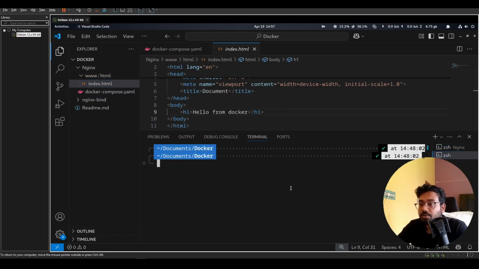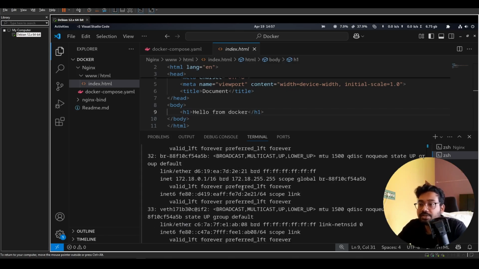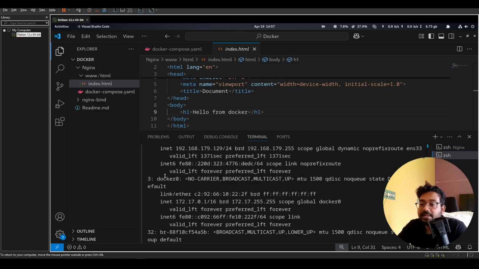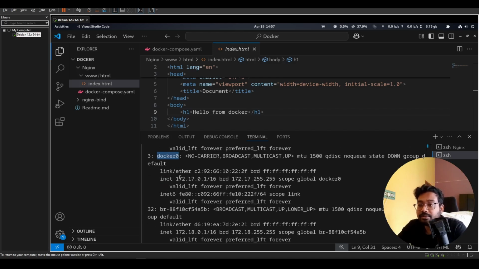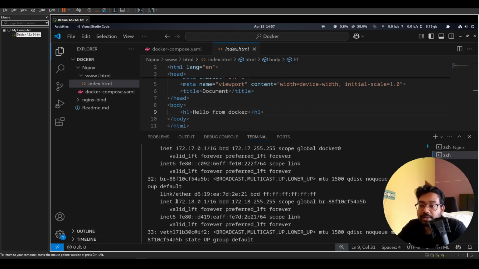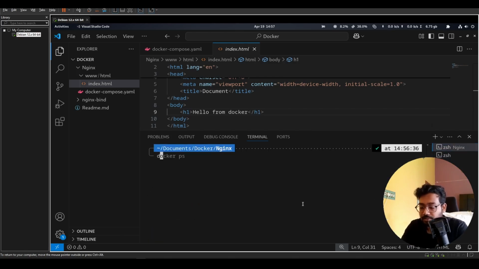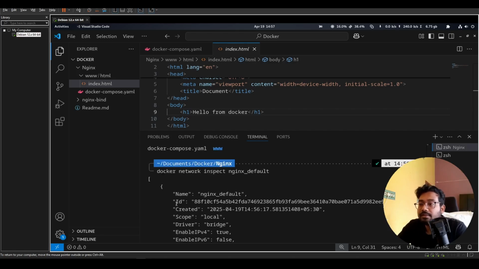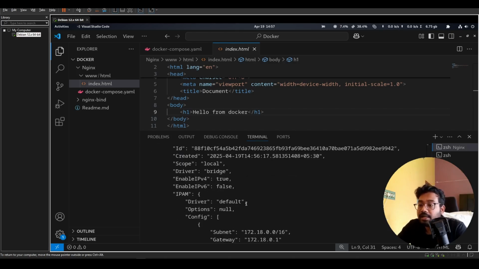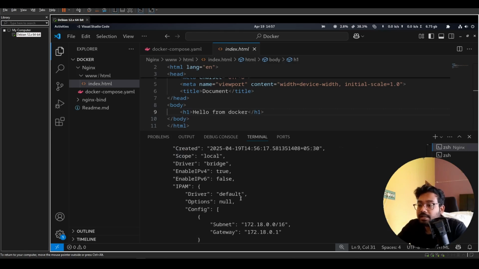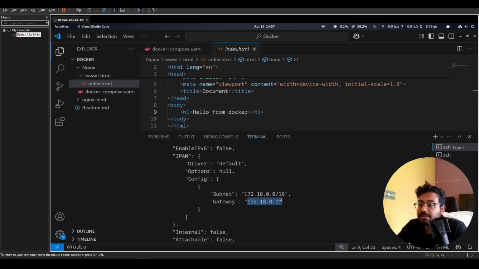And if we check our network interfaces on the host machine, previously we had our Docker default bridge network, which is 172.17, and there is also another network, 172.18. This is the nginx default network. We can verify it with docker network ls. You can see here the name is nginx_default, and this is the subnet, and this is the gateway.